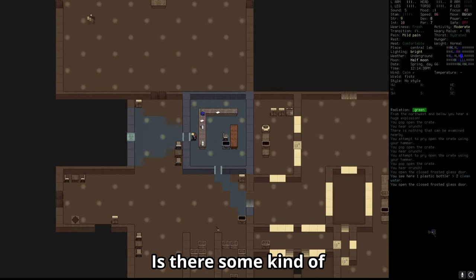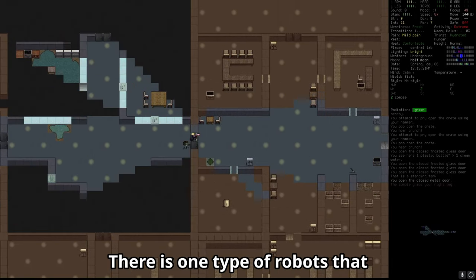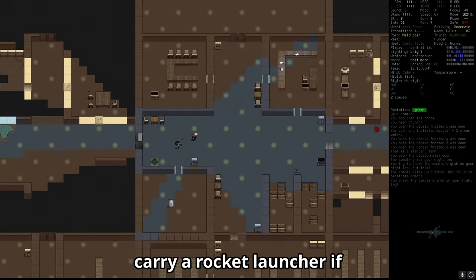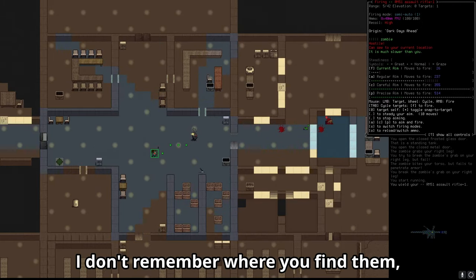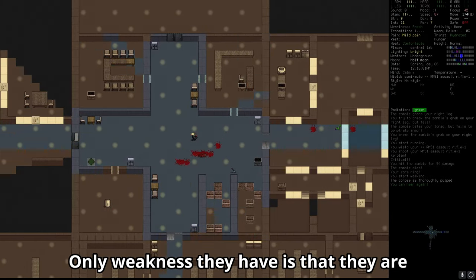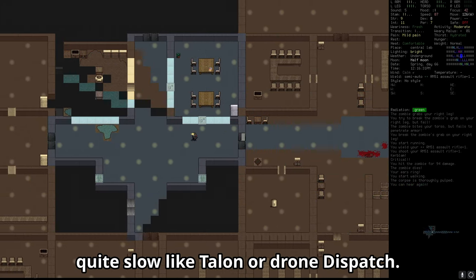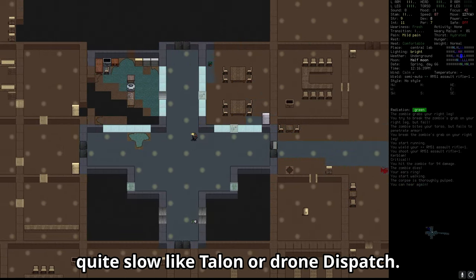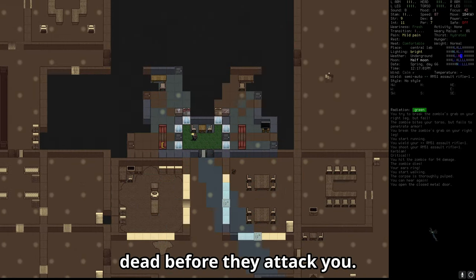exploded? Is there some kind of robot with a rocket launcher? There is one type of robots that carry a rocket launcher, if you don't know about it. I don't remember where you find them, but they are pretty dangerous. The only weakness they have is that they are quite slow, like Talon or Drone Dispatch. So if you are fast, you can just shoot them dead before they attack you.